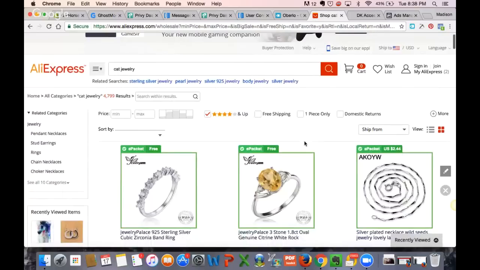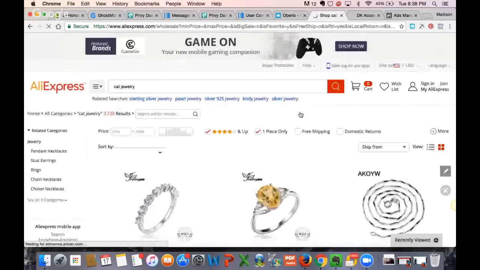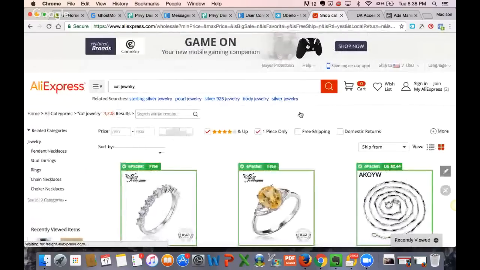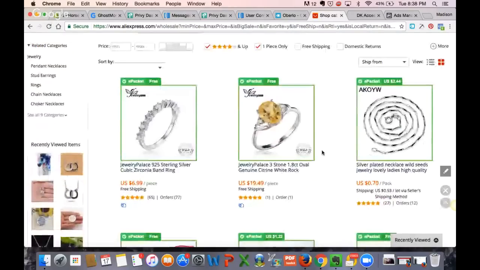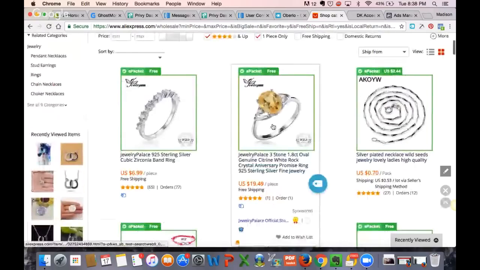You also want to check one piece only. One piece only means when somebody buys, you just go over here and order it. If you don't check one piece only, you may get this ring in a package of 20. So when somebody buys it, you're going to have to have the pack sent to your home, take one out and ship it to the person. I don't feel like doing that. You could, but that's not something I want to do.